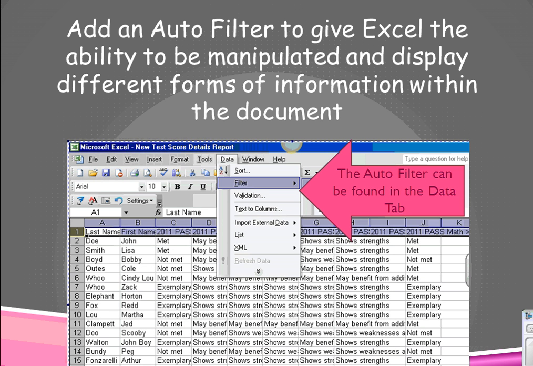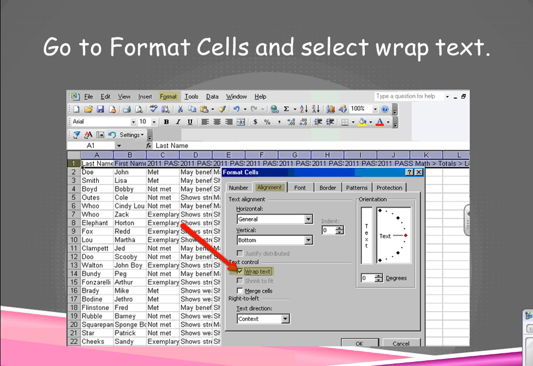You can also add a filter, auto-filter, to give Excel the ability to be manipulated and display different forms of information within the document. We do that by going to the Data tab, going down to Filter, and selecting Auto-Filter. And then, after you've done that, you want to format the cells so that you can read what's in them.